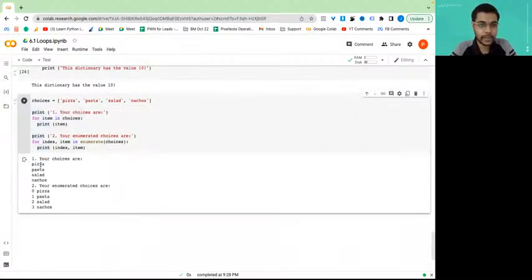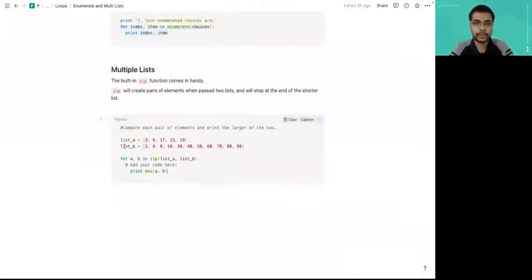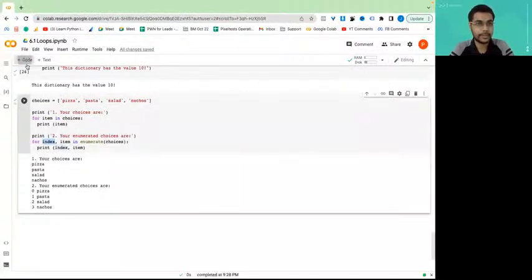So your first choices are pasta, pizza, salad and nachos. Your enumerated choices are 0 pasta, 1 pasta, 0 pizza, 1 pasta, 2 salad, 3 nachos. So enumerated helps you in also getting the index without having to use additional lines of code. You can directly start initializing that variable to have the index in the loop itself, right? So that is about enumerated loop. Now we'll see what is multiple lists.